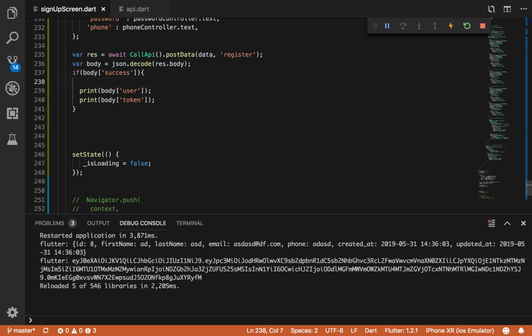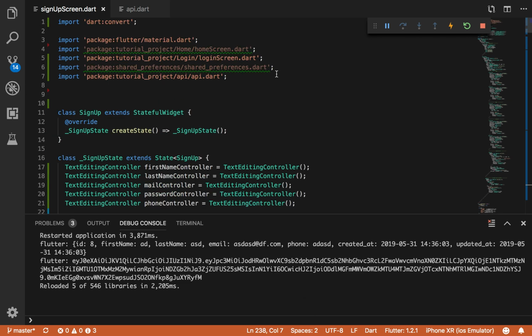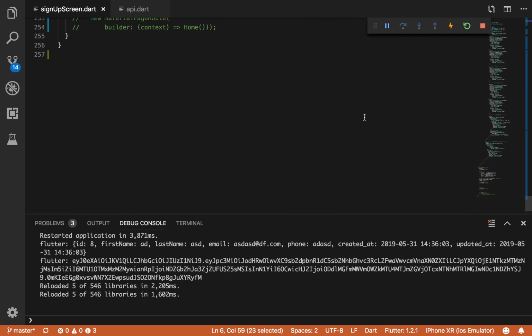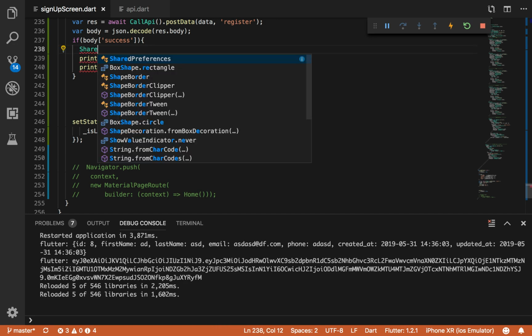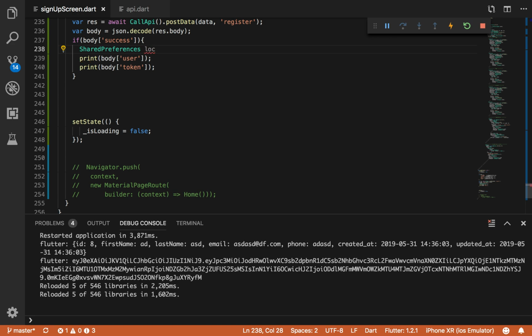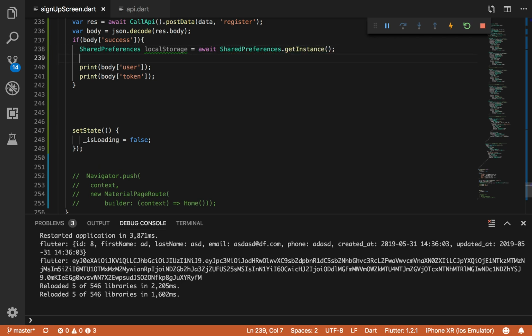So here we will call our shared preferences. This is how I have imported the shared preferences, which is a local storage for the mobile device. So we will save the token and user information in the shared preferences. Let's call it shared preferences as local storage. So we will initialize it here like this: SharedPreferences.getInstance.